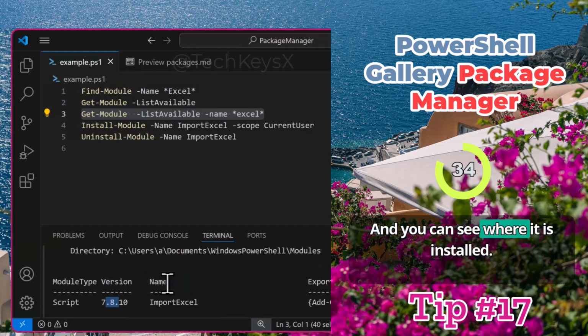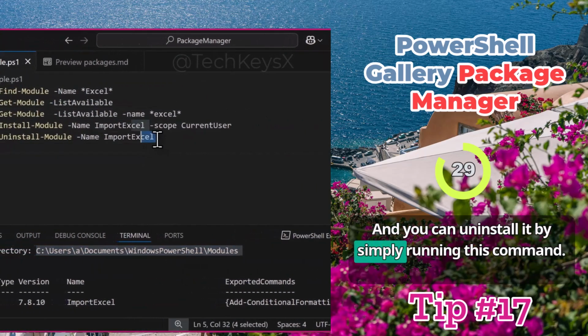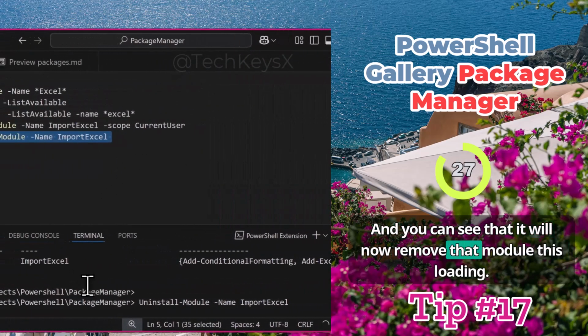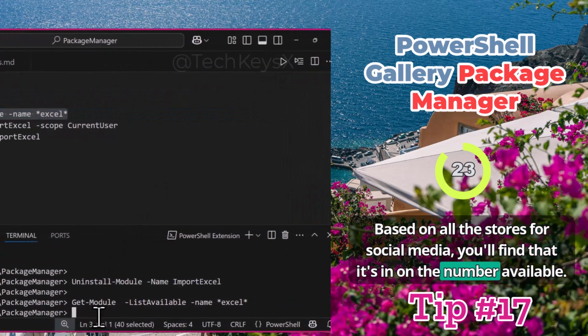This is the version that's installed, and you can see where it's installed. So it's installed in the user profile here, so you don't need administration rights for this. You can uninstall the module by simply running this command, and you can see that it will now remove that module that's loading, and there you go. It's now uninstalled. So if we search for it again, you'll find that it's no longer available.